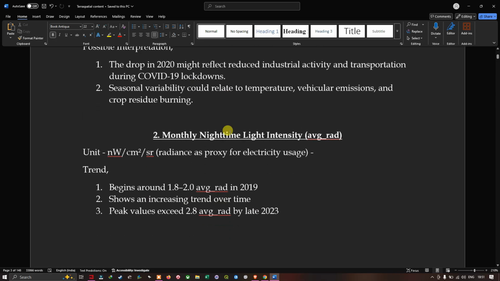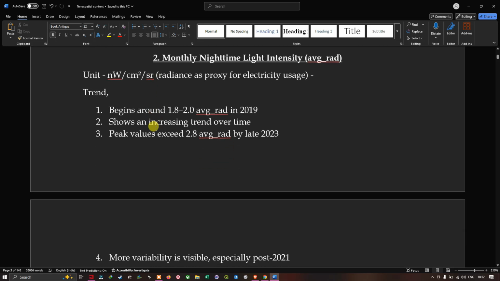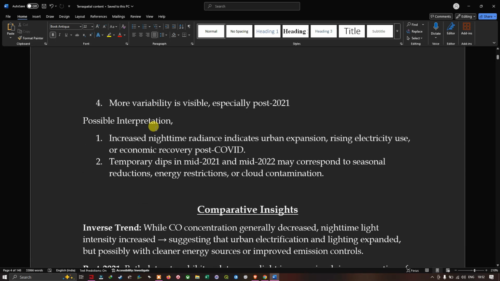And the second one is the monthly nighttime light intensity, the average radiance, and the unit is nanowatts per centimeter square per steradian. The trend begins from values ranging from 1.8 to 2.0 average radiance in 2019 and shows an increasing trend over time. The peak value exceeds 2.8 average radiance by late 2023. More variability is visible, especially post 2021.